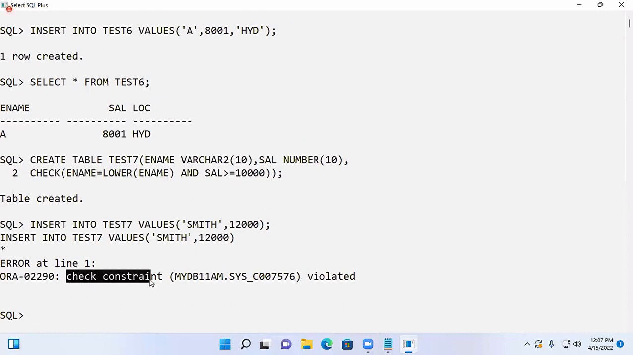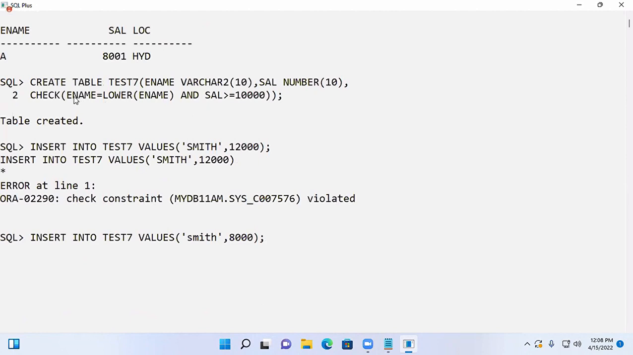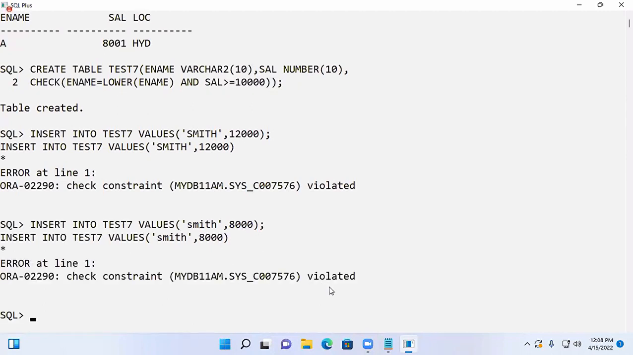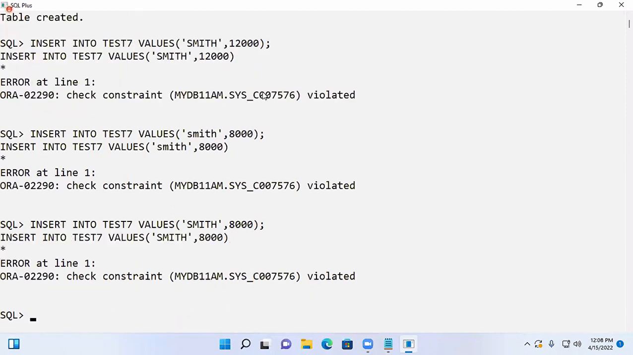Check constraint is violated. And the next one, for example, here I'm sending the lowercase Smith. But the amount of salary, I'm sending here 8,000 rupees. Can I? No. This time, my first condition is true, second condition false, so true, false, false. It is also not allowed. Now the next example: Smith and salary 8,000 rupees. What do you say? First condition false, second condition false, so false, false, false. It is also not allowed.